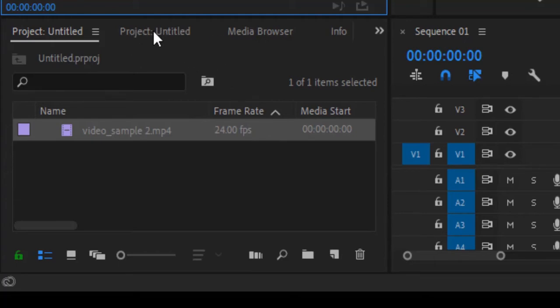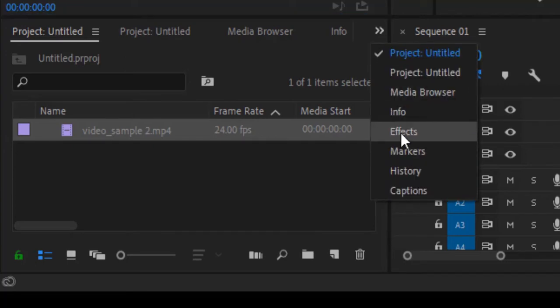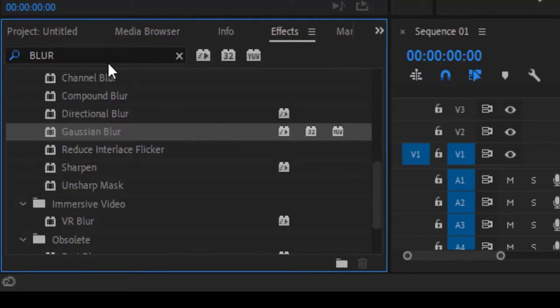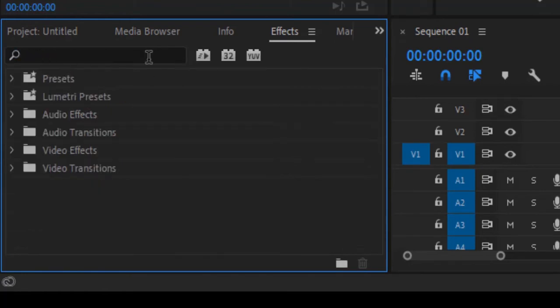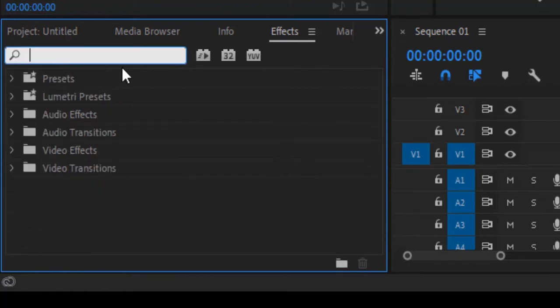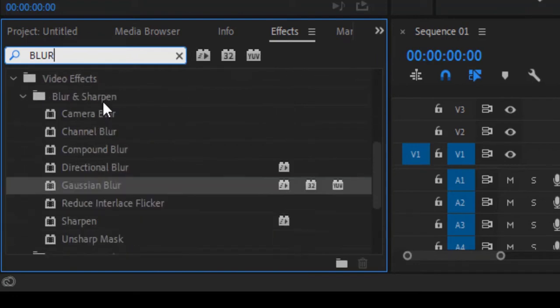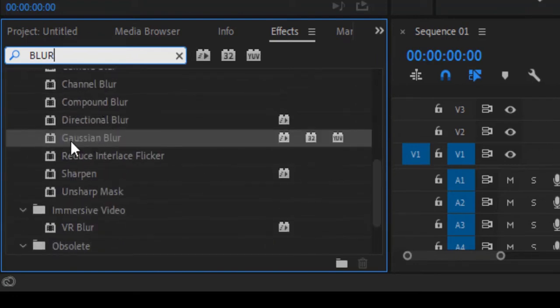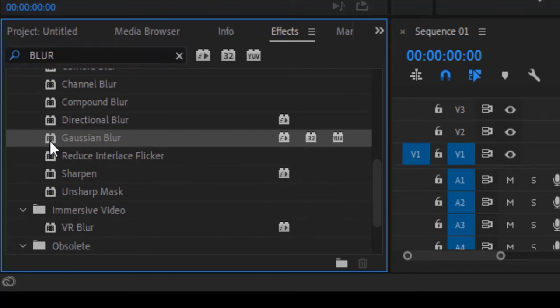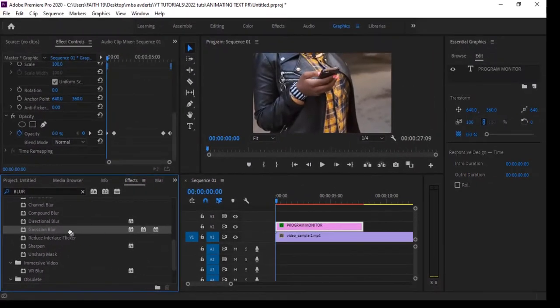It's normally listed at the top here as one of the menus, but if you can't see it, you have this small arrow here. You can click on it and select effect. So out of the effects, we have already typed in blur here. Type in blur, and then let's look for Gaussian blur. Click it. It's just like a plugin, and drag it and drop it on the text clip.